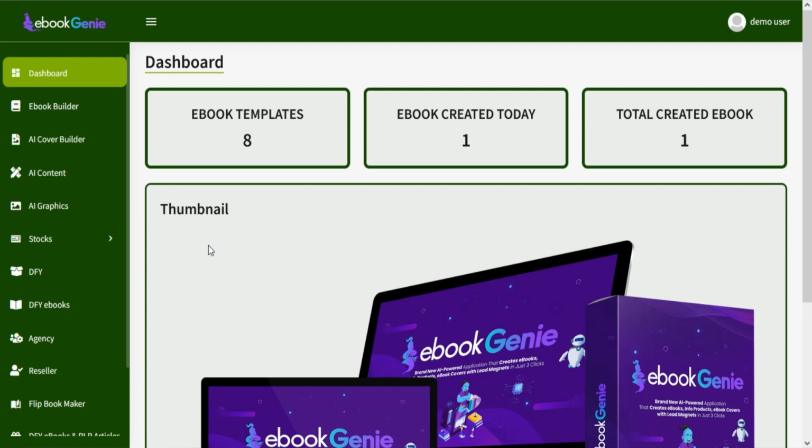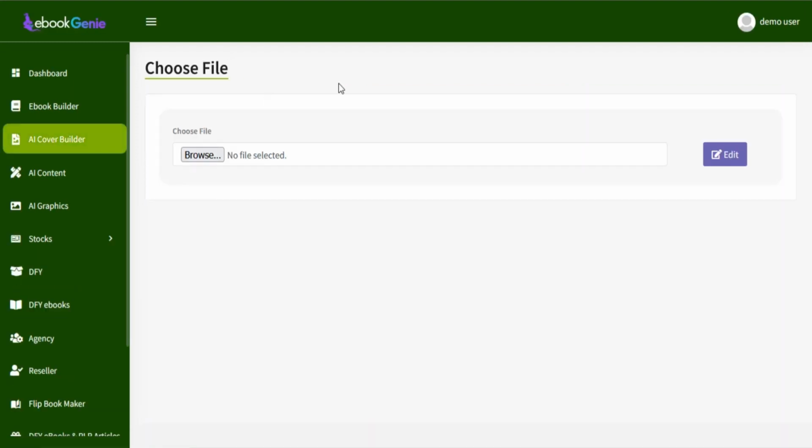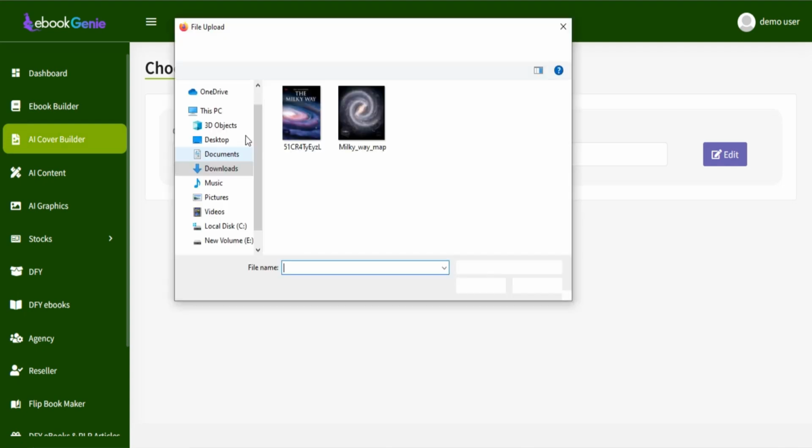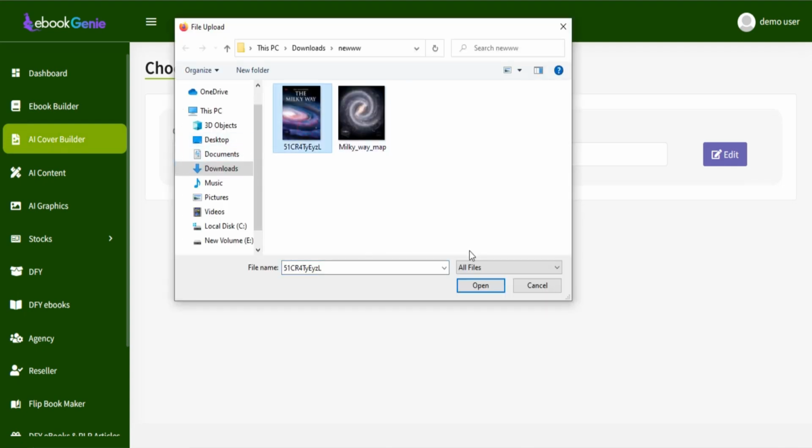In this tutorial, we are going to show you how to create an ebook cover in ebookGenie. For ebook cover, go to the left menu. Click on AI Cover Builder. Now you are in AI Cover Builder section. Now choose File from your local and click on Edit.